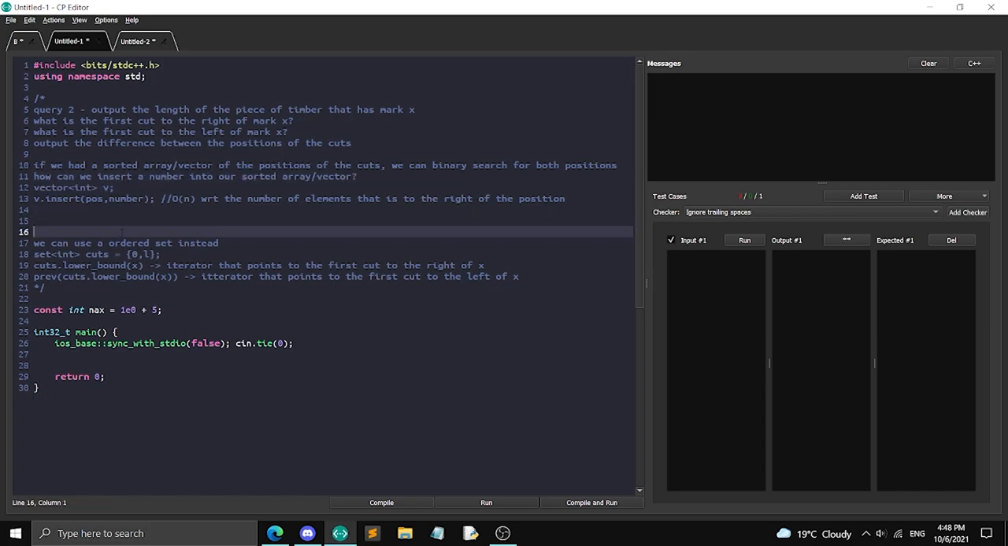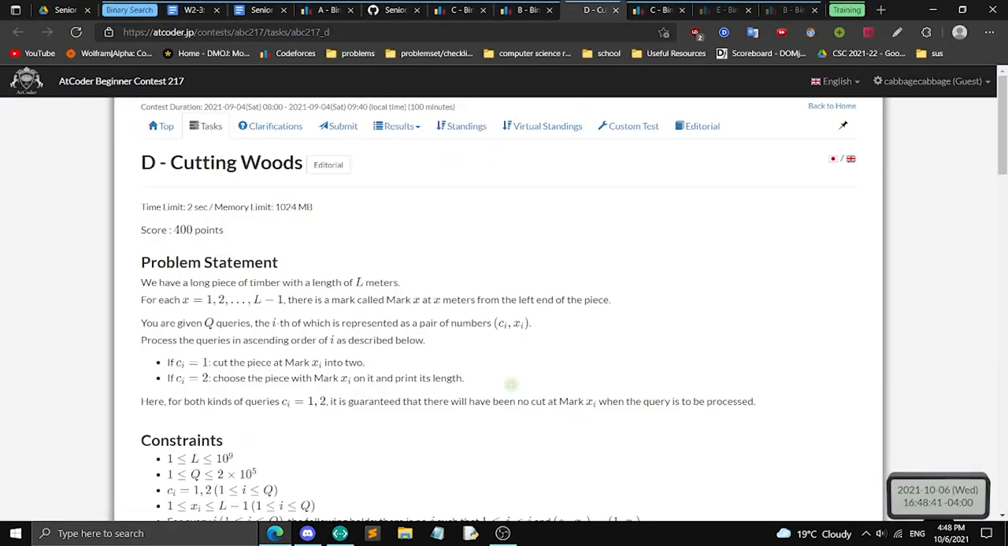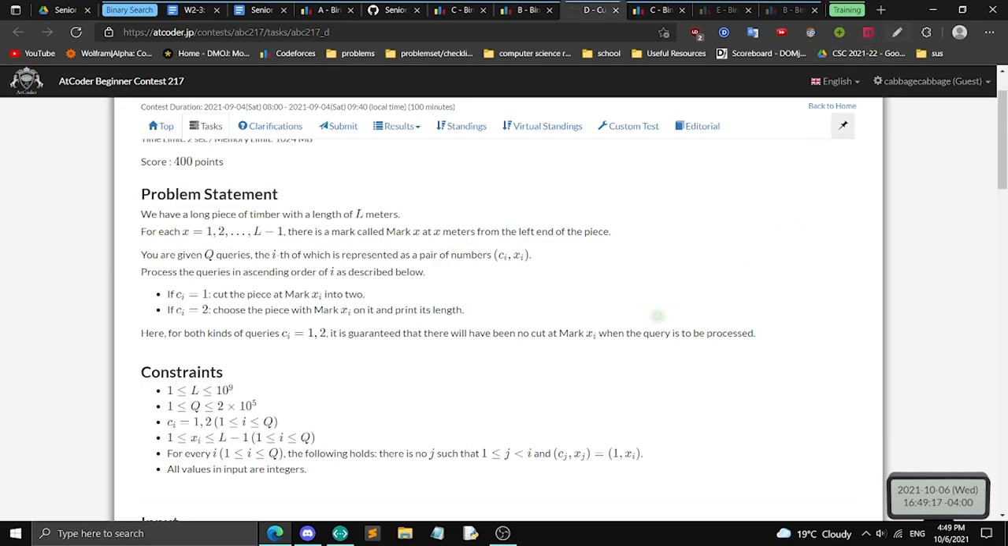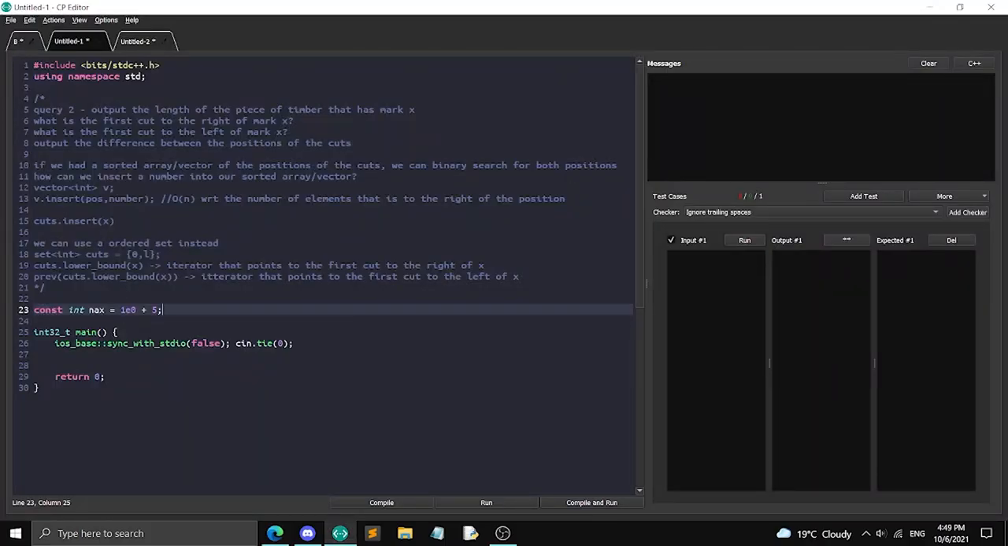And how can we insert a number? As demonstrated before, we can just use the cuts.insert(x) function to insert any cut x. And in this particular problem, they said that for both kinds of queries, 1 and 2, it is guaranteed that there will have been no cut at mark xi when the query is to be processed. So for example, if you had a piece of wood of length 2, with marks 0, 1, 2, and they made a cut at 1, they won't ask you to take the piece at mark 1, because it's already been separated at mark 1, so you won't be able to determine the length of that. And so in this context, using lower bound and upper bound is essentially equivalent, because you won't find anything equal to mark x when you query it.